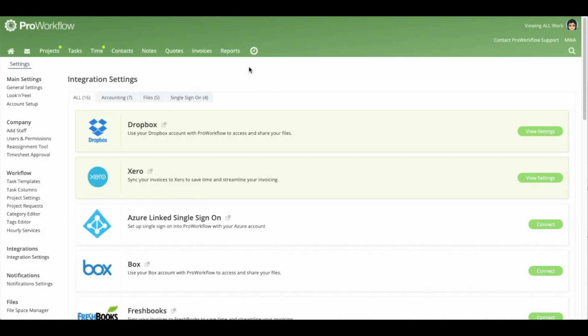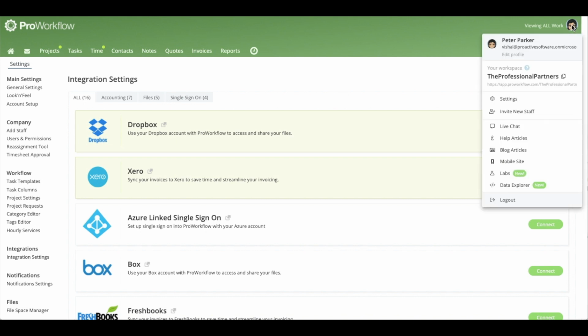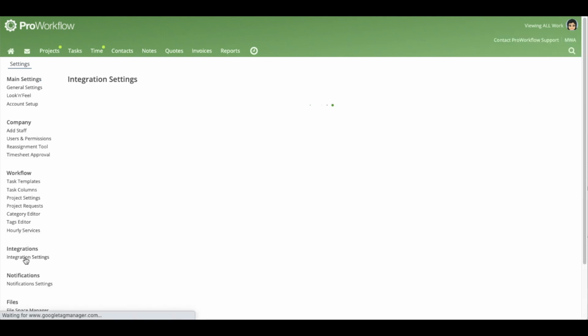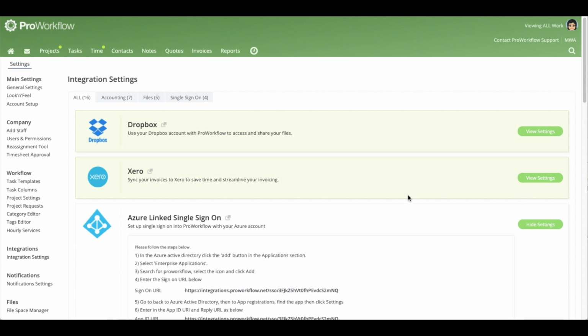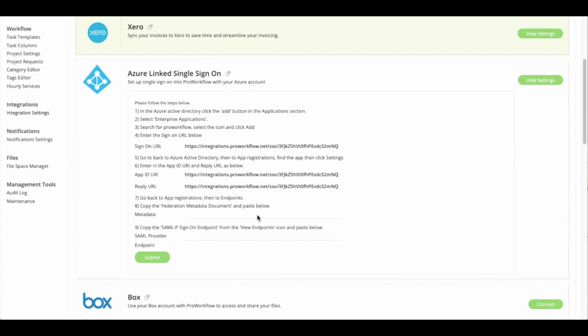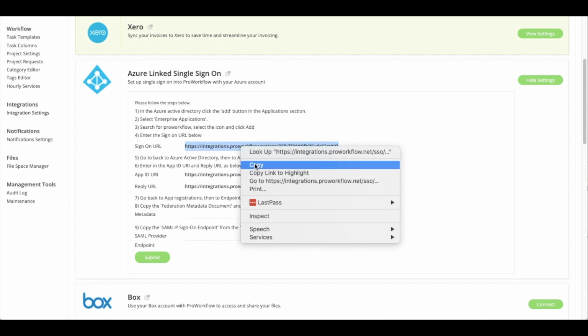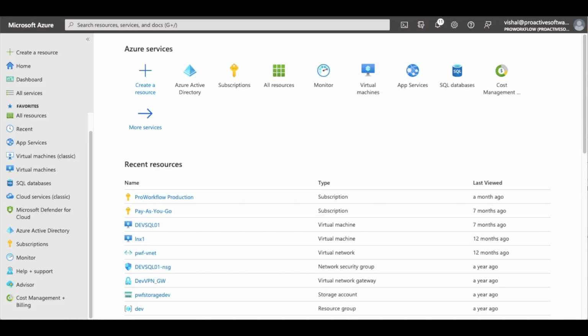First thing we're going to need to do is go to the integrations page. Now this will be found just by clicking on the profile at the top right, and then going down to settings, which is the first item, and then you'll find integration settings not too far from there. We just want to hit connect on Azure, and this will bring us to this sort of information opens up down the bottom. So we'll copy this link here, and then we'll jump over to Azure.